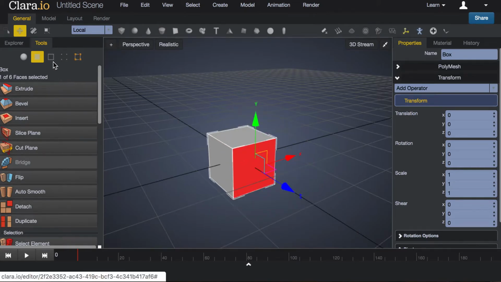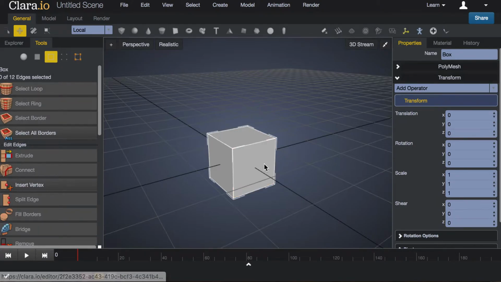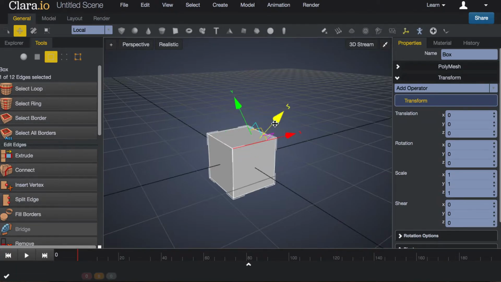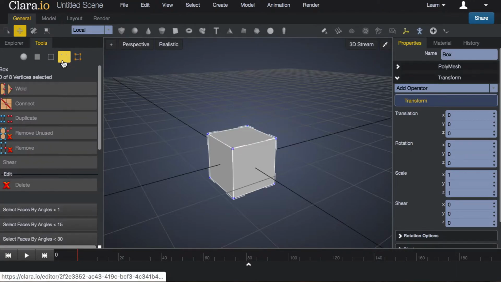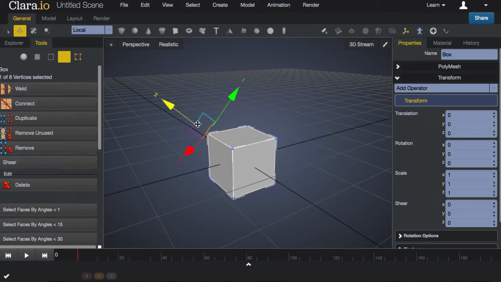In addition to faces, there are the edges of an object that you can select and manipulate. In this case, I could pull on one edge of a box to transform it. Finally, there are vertices that you can also activate. And instead of pulling on an edge, I can pull on a specific point. So these all allow you to modify your object in different ways.